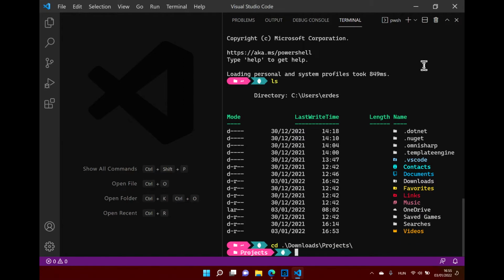Projects. So now we are in my projects folder, and now we are going to use a .NET template. It's an ASP.NET Core application, MVC. This is the Model View Controller template.